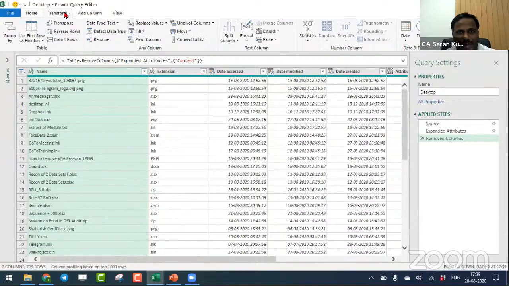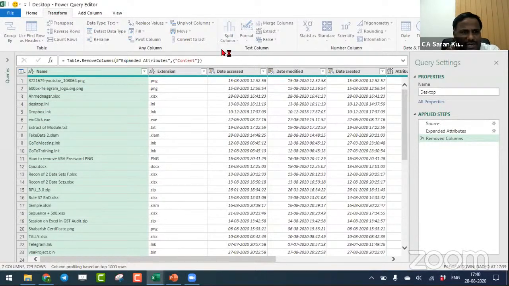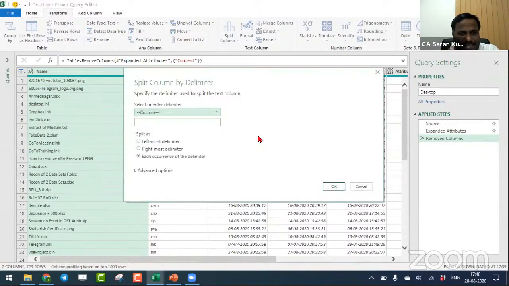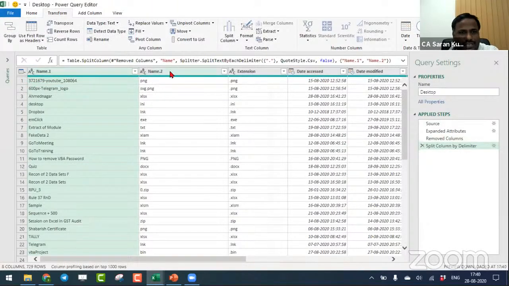So what I'll simply do is go to the transpose and remove the last item. Or else you can split the column. I want to split the column based on a delimiter. That delimiter is a dot. It has automatically identified it. I don't want to delimit at each occurrence, but I want to delimit at the rightmost delimiter, right? Leftmost one. So check it out, this entirely got deleted.